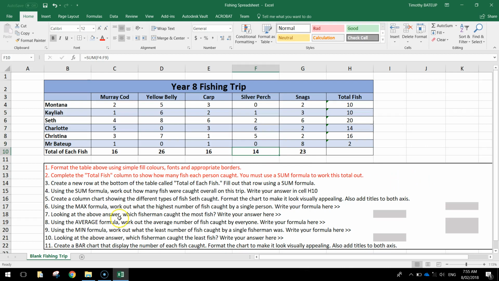Alrighty, let's just highlight that one red because we've got the total for each fish and our snags done there. Number 4 says using the sum formula work out how many fish were caught overall on this trip and write your answer in cell H10. So let's go to column H up here and come down to the 10th row, which is this empty box. And from here we simply need to add together all the fish we caught, remembering that snags aren't fish.